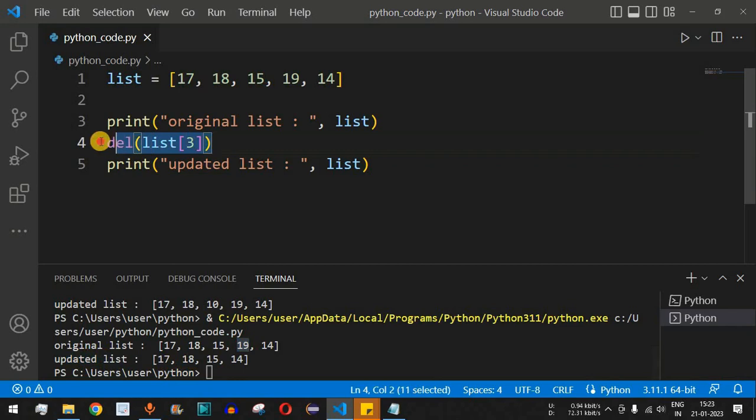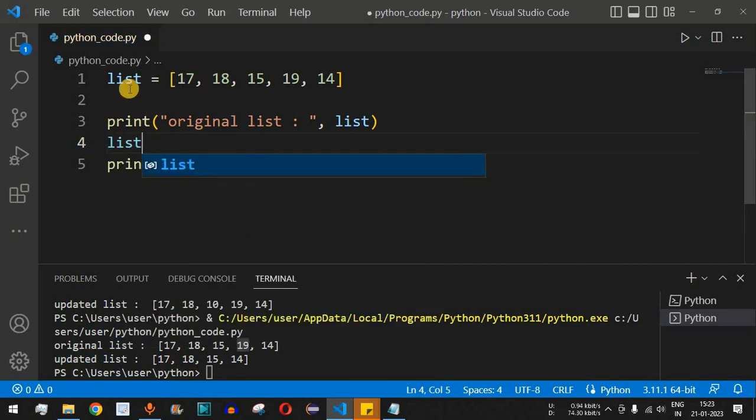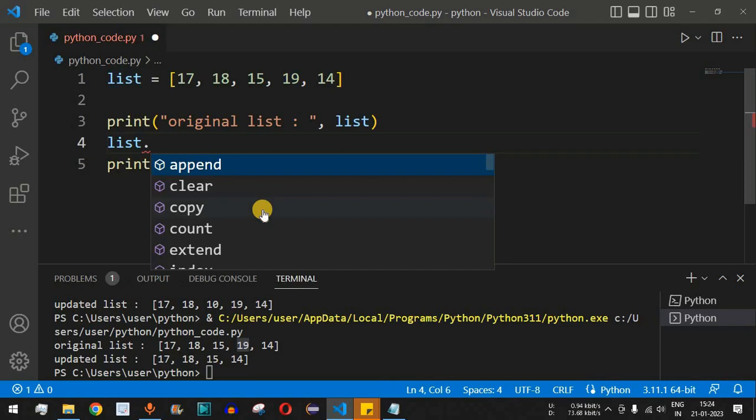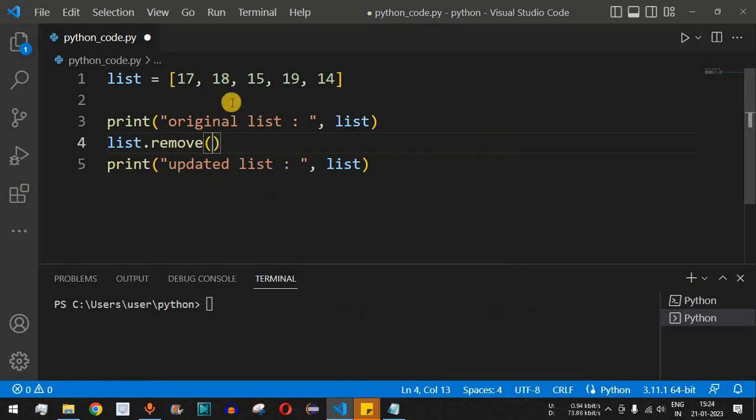Now instead of this, we can also use the remove method. In that case, we have to use the variable name first. In the del method, that is the delete method, we simply used the function name and provided the element from the list in order to remove it from that list. But over here, we have to provide the variable name followed by dot, and then we can simply use the remove function and then followed by the position. So which element do we want to remove? Let's say I want to remove this element, that is 18 over here.